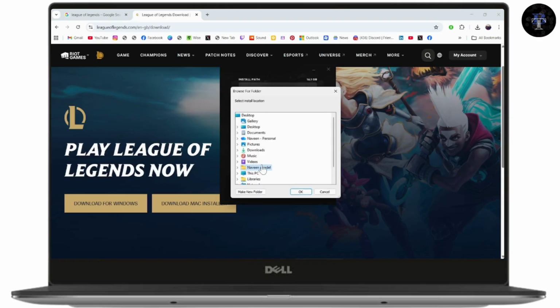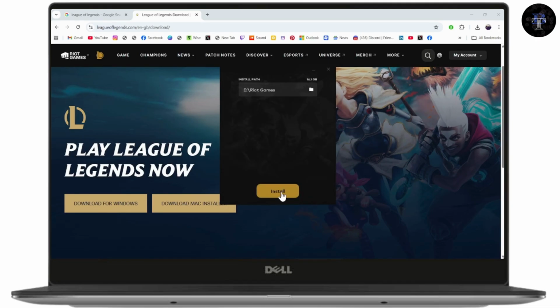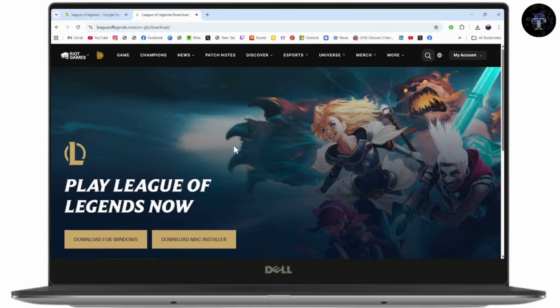If you don't have storage on your drive, then you can go and select any other drive that you're comfortable with. And after selecting, you need to go with OK and then go with install. After that, your Riot client will be installed. And from there, you'll be able to search for League of Legends and install the game from Riot client. In this way, you'll be able to download or install League of Legends on your PC.